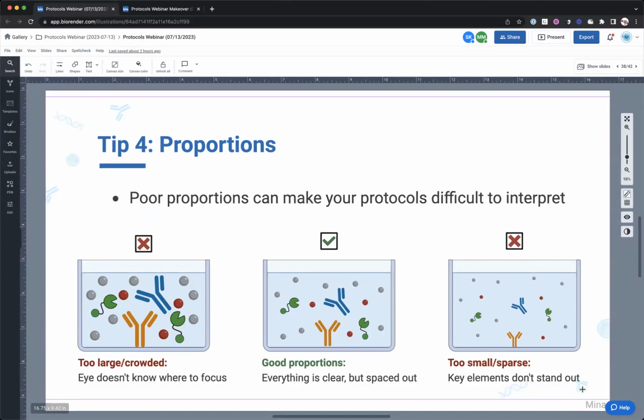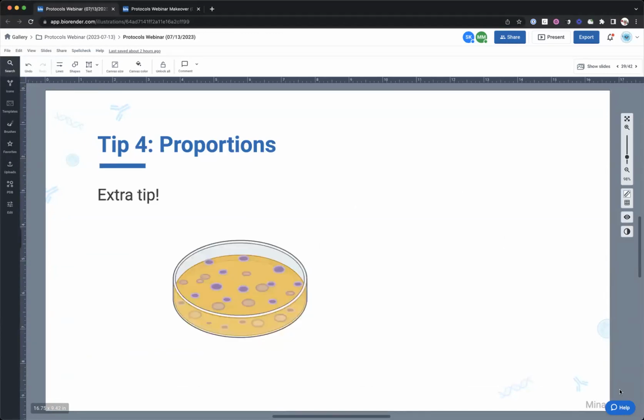So for optimal clarity, it's really important to strike that balance between emphasizing the key visual elements of your figure while retaining sufficient padding around the elements to avoid that crowding effect. Now, an extra little tip here. If we go on to the next slide, I'll actually have Sally help me out with demonstrating this.